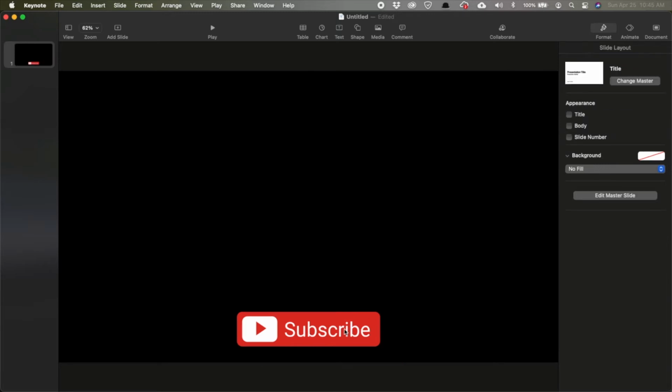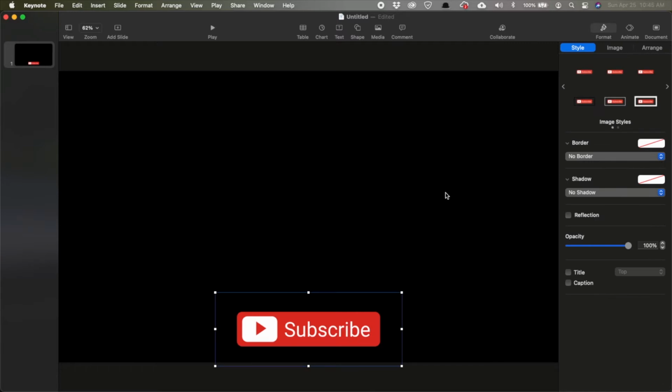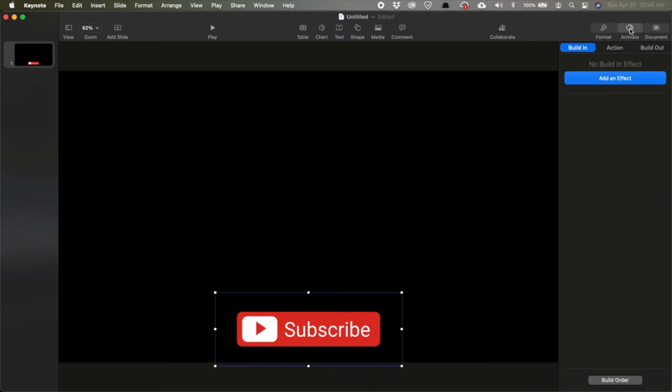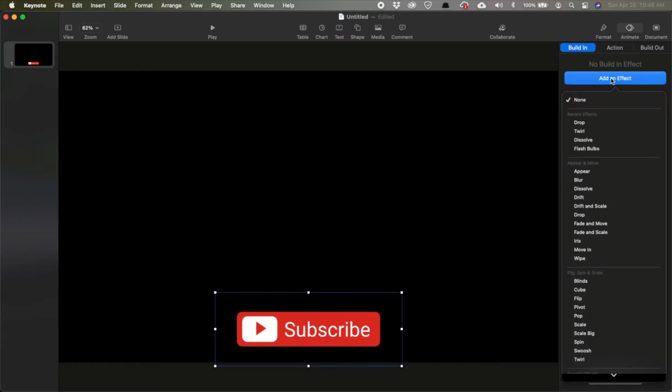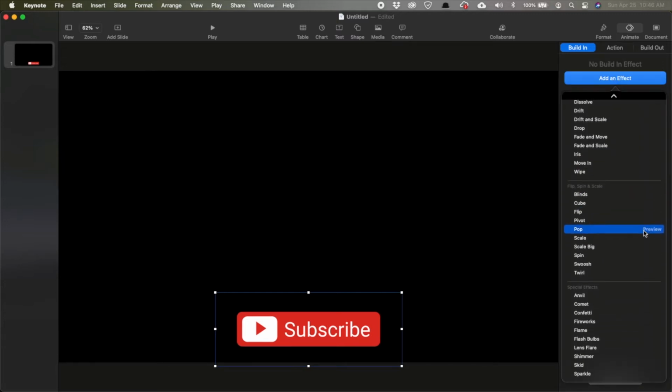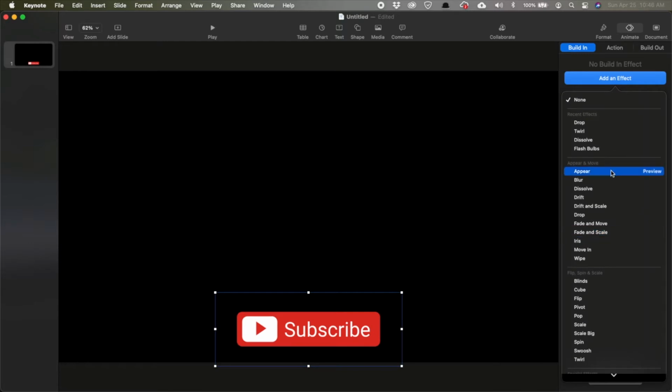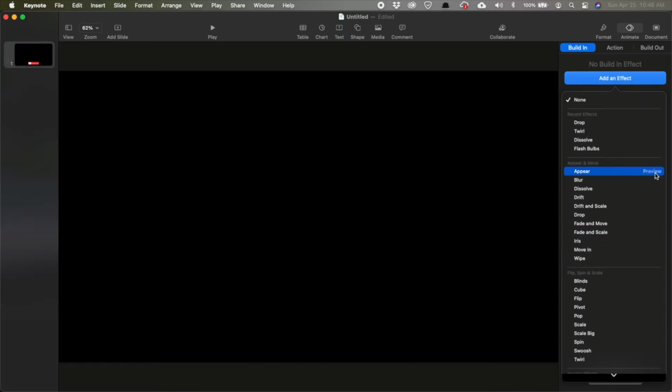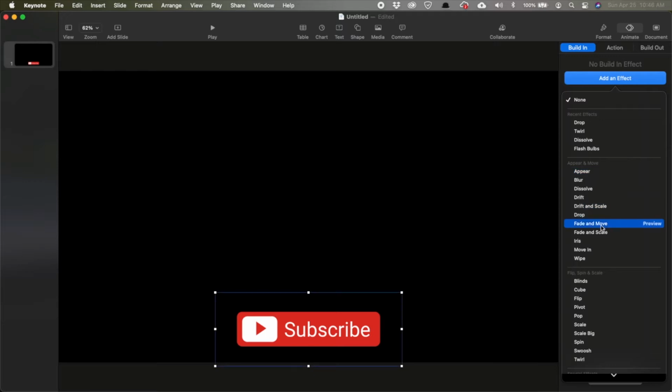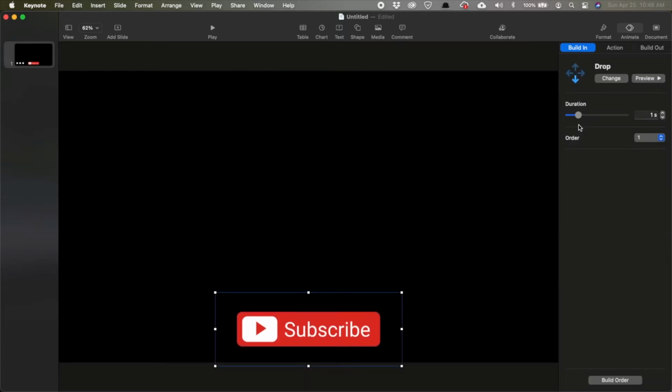So now let's make sure that we have selected our icon and we can go to the animate button. We have 3 action sections to choose from. So we're going to add an effect on the build in. We have all of these effects, and we can preview any of these effects to see how they bring in or build in our icon, our animation. So I want to use drop. Here's the preview of drop, and I'll click that.